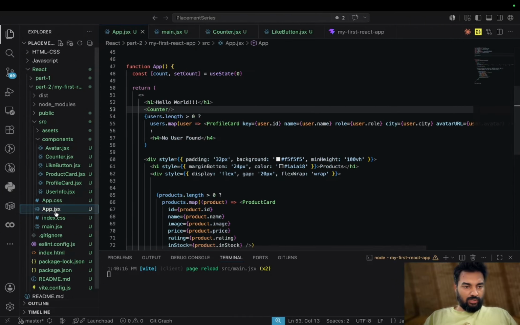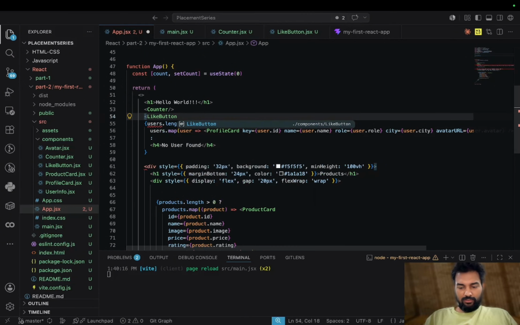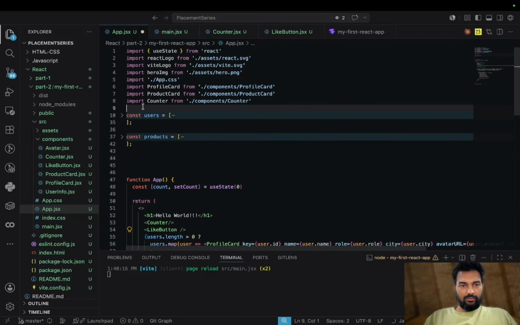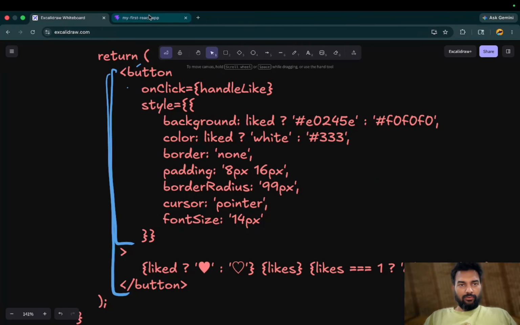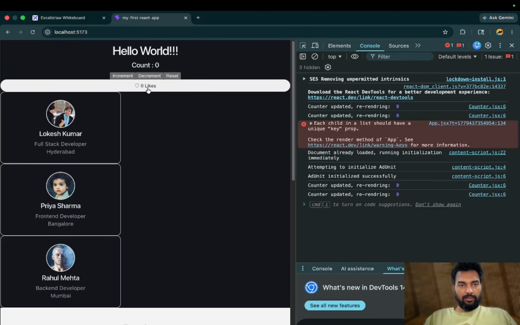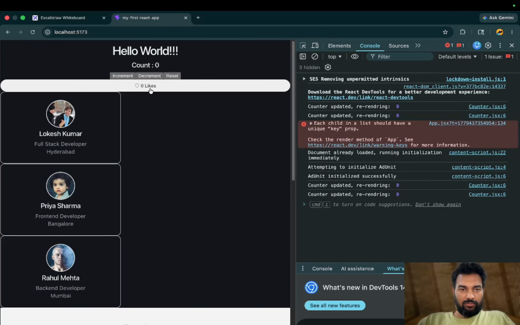So to see this in visuals, let's import this LikeButton, like this we need to import LikeButton. Okay, now if I go here, I will see a like button. Currently by default it is false. If I click here, it will give me one like. Now it is true. Then again, if I click here, it becomes false.